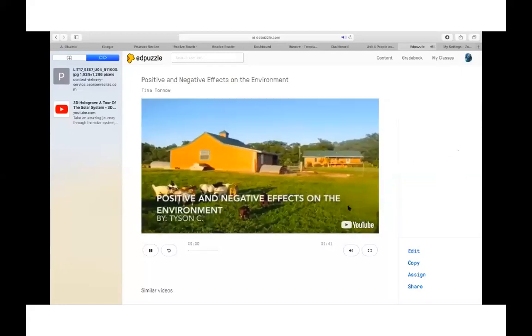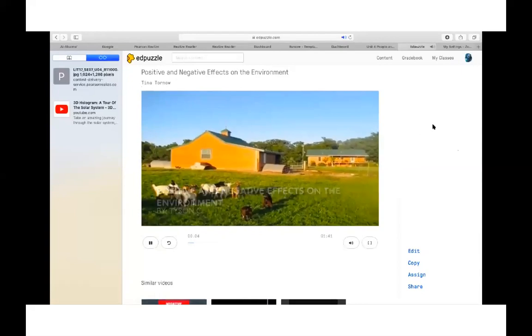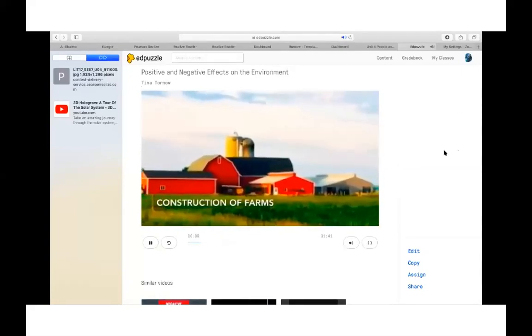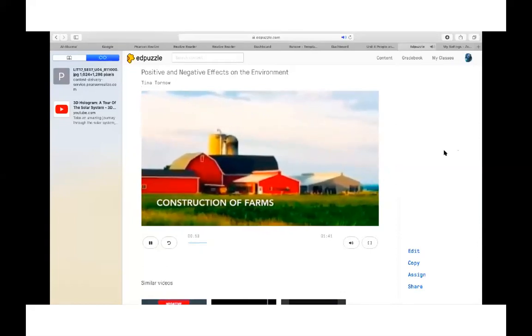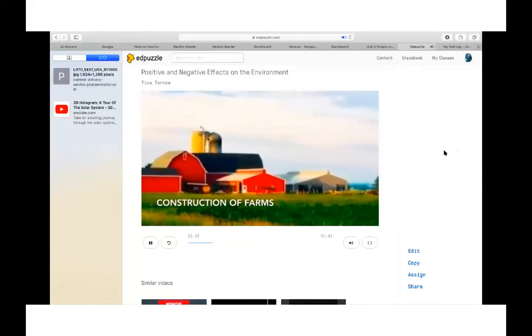Positive and negative effects on the environment. Destruction of farms has a positive effect on the environment because it produces food for consumers, such as fruits, veggies, meat, and eggs. And nursery produces plants to improve oxygen.